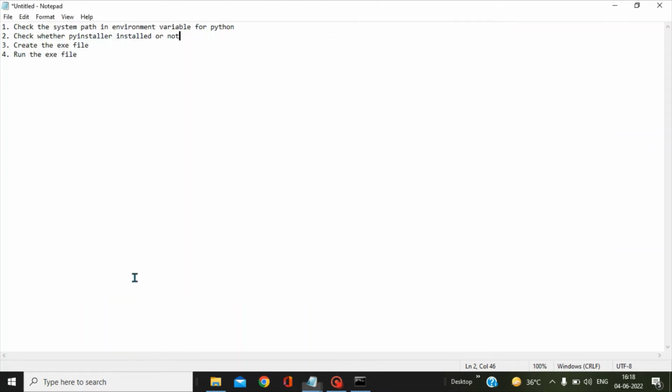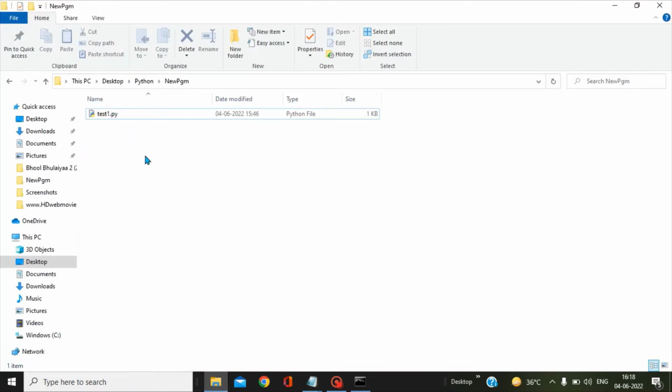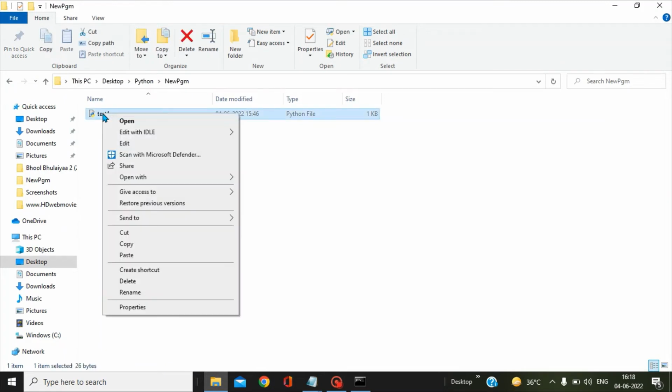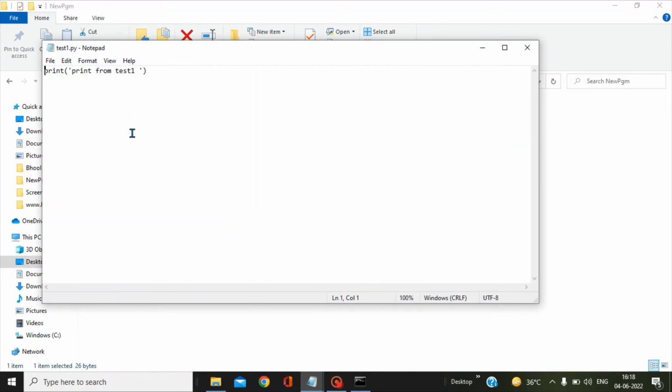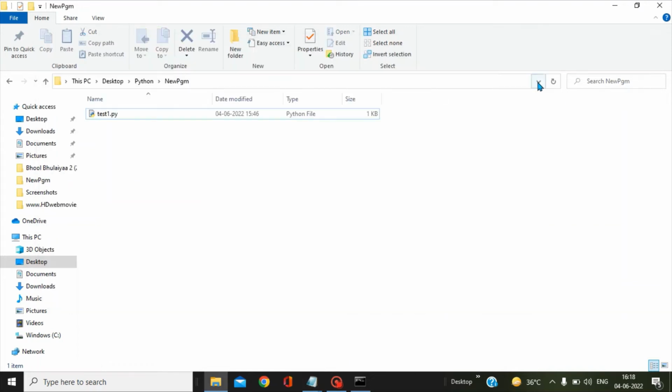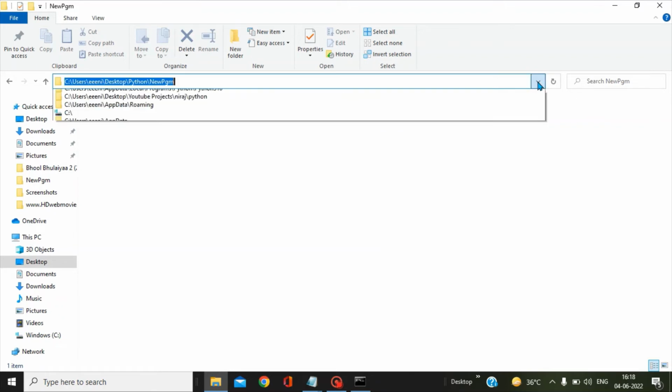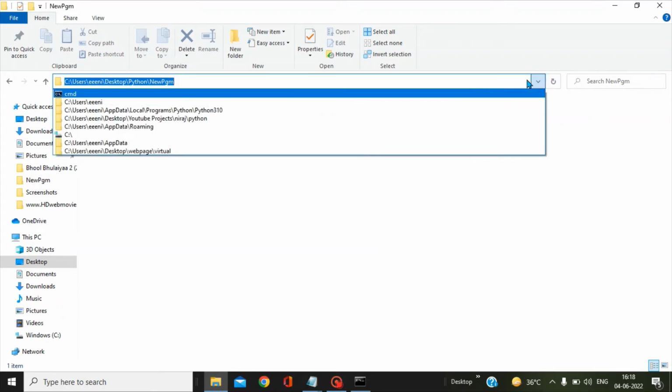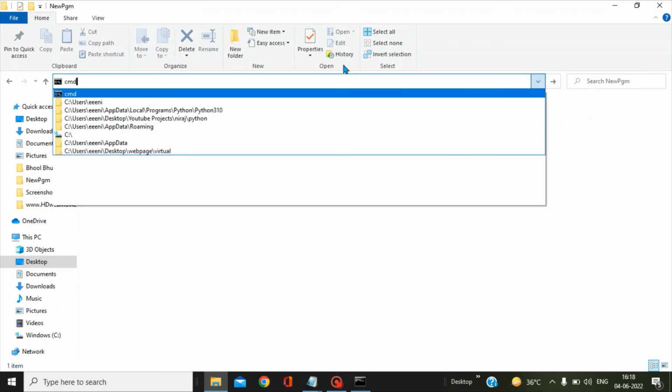Now moving to the third point, which is the creation of the exe file. Let's go to this Python module and see what is inside. If I open it, you can see it has just a single statement, which is print from test1. Open the CMD once again. Just click on this drop down and write CMD.